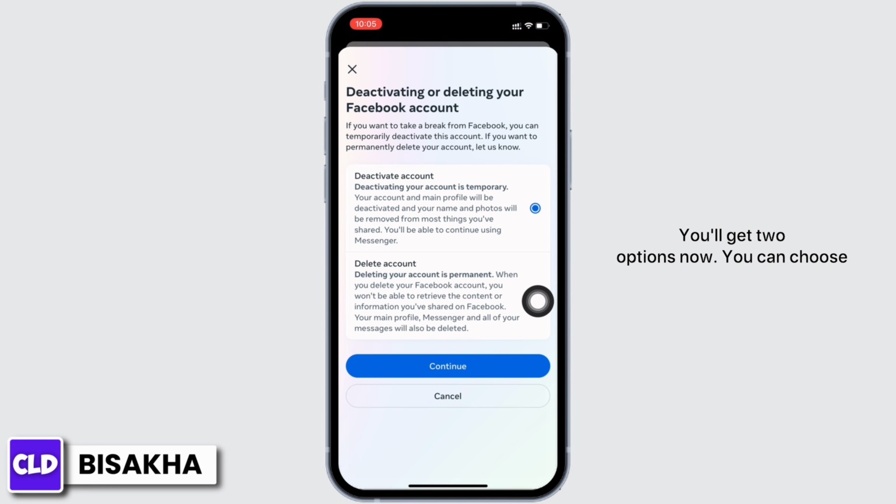You'll get two options now. You can choose to deactivate your account, which is temporary, or you can choose to delete your account, which is permanent. Tap on the Deactivate Account option and then tap on Continue again.